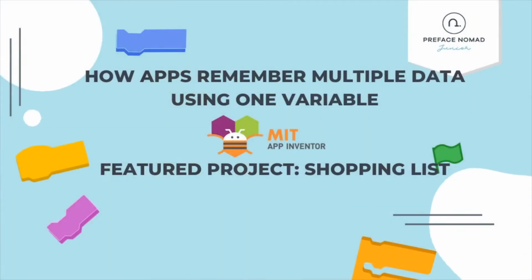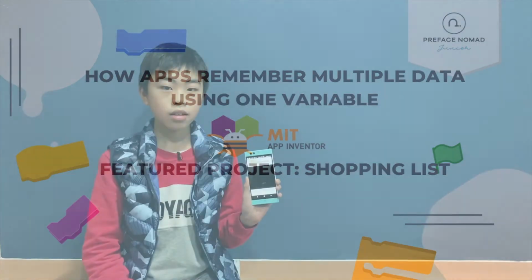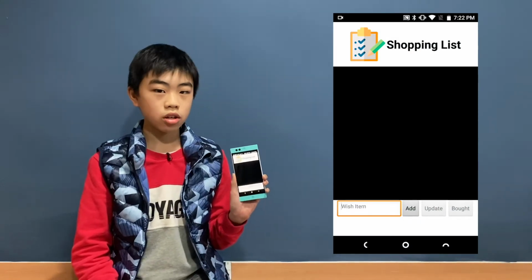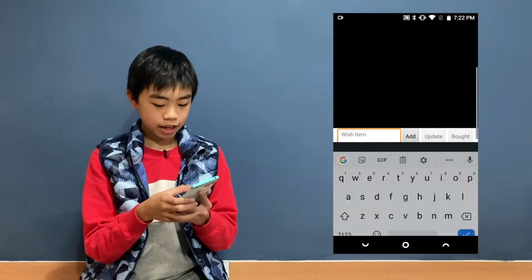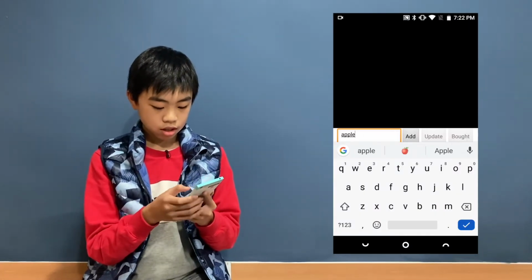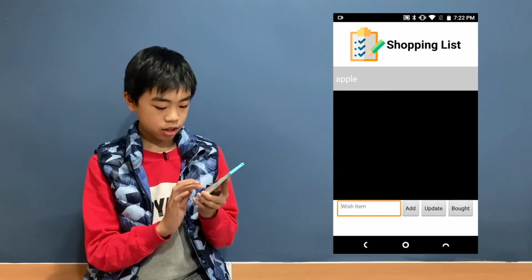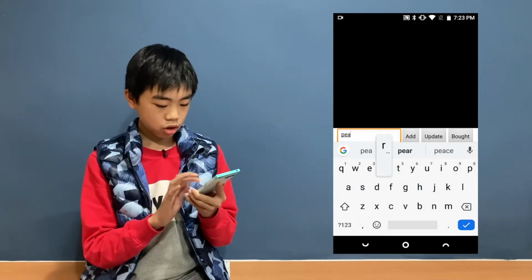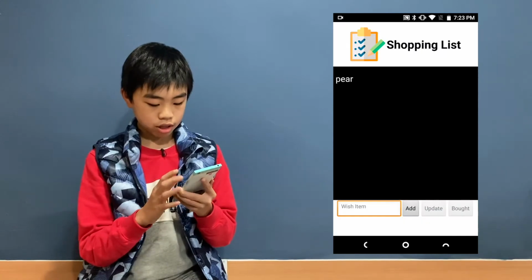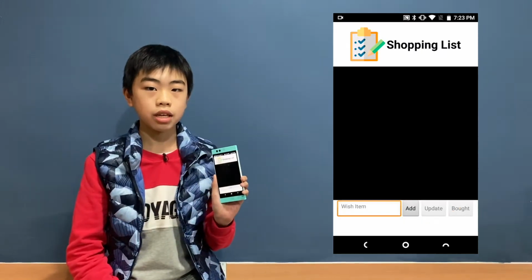I'm Isaac, and this is an App Inventor tutorial on how apps remember multiple data using just one variable. The app we are going to do today is called the shopping list. You can add items, and then you can update the items, and also you can delete them when you have bought them. Let's get into the app creation.